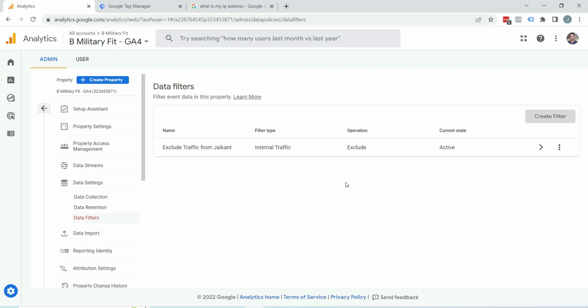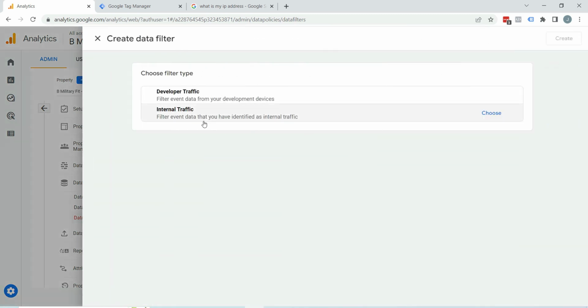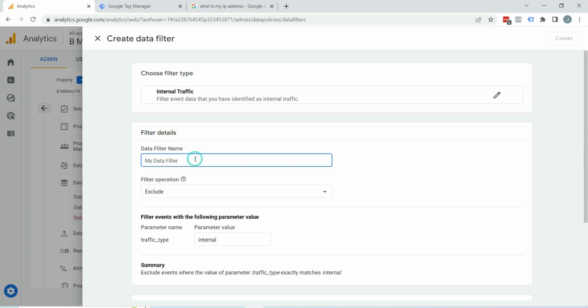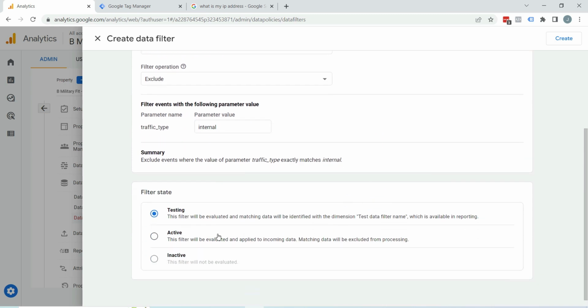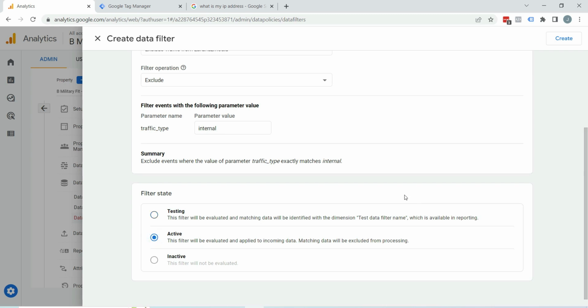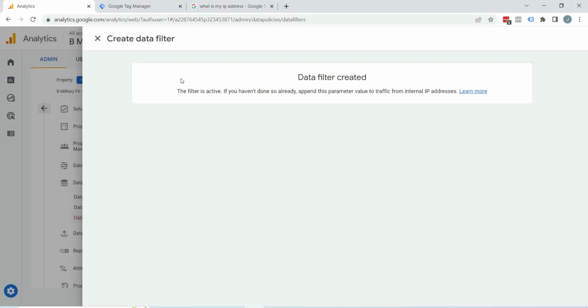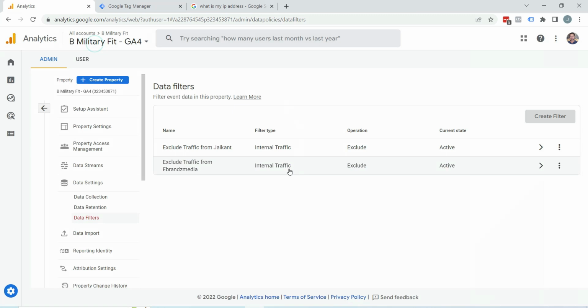This filter will exclude my traffic from the reports in Google Analytics. Now I am going to create another filter which will exclude my office traffic. Click on create filter, click on internal, and name it. Leave the rest as it is. Check active. Click on create. Now that filter is also created. So now it is done. In this way you can exclude your internal traffic.